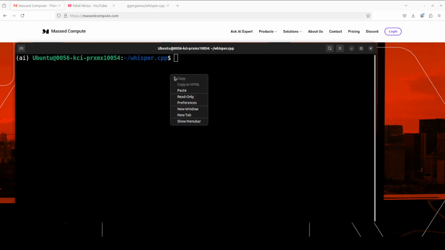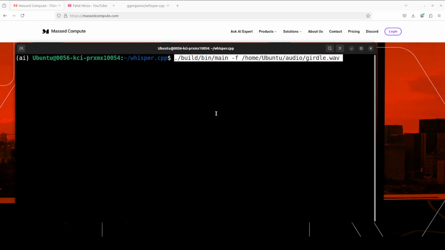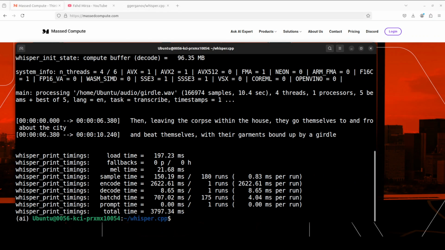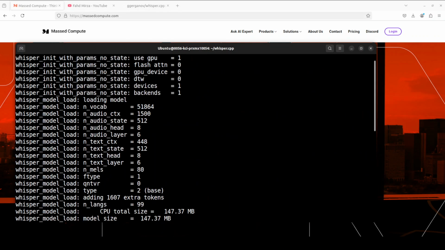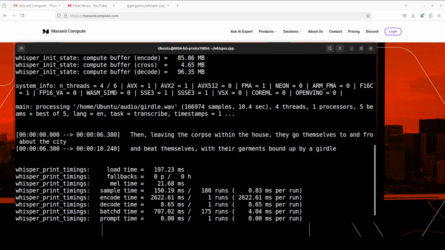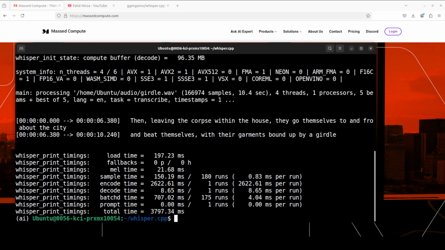Let's now run that command again where we are building, and we are transcribing now the new file. I've just named it girdle.wave. And this time it is running. As you can see, it is doing the transcription, loading the model and all that stuff. And it's already done. There you go.